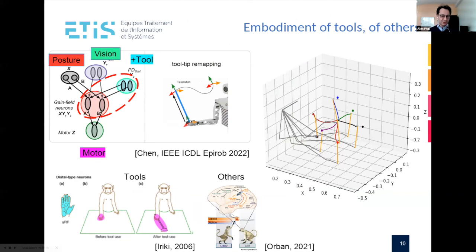And you can even control a tool without error. So somehow, starting from the core information of the skin, you can go to high-level cognition, to incorporate tools, but also, why not, others, for doing imitation. This is what we have also in the parietal cortex. And this is the work by Eric, really famous on the embodiment of tool use.